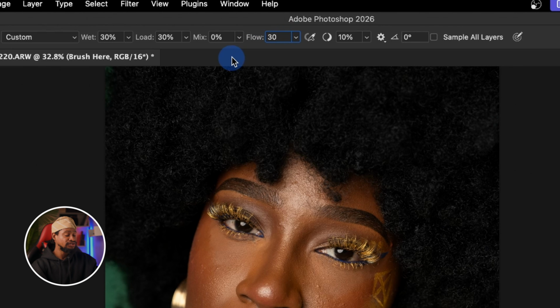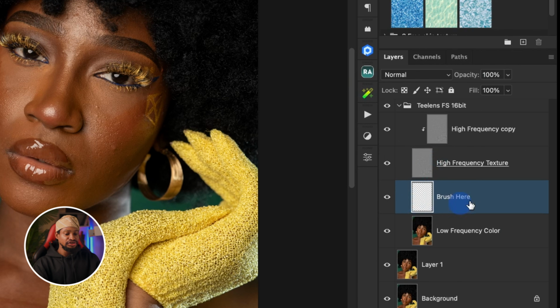So these are my mixer brush settings for 2026. Okay, so 30, 30, 30. Then this place right here is on 10%. And this angle right here is 0 degree. Now, another important thing I want you to notice right here is make sure your sample layer is selected because we're going to be brushing on this brush layer, which is an empty layer.